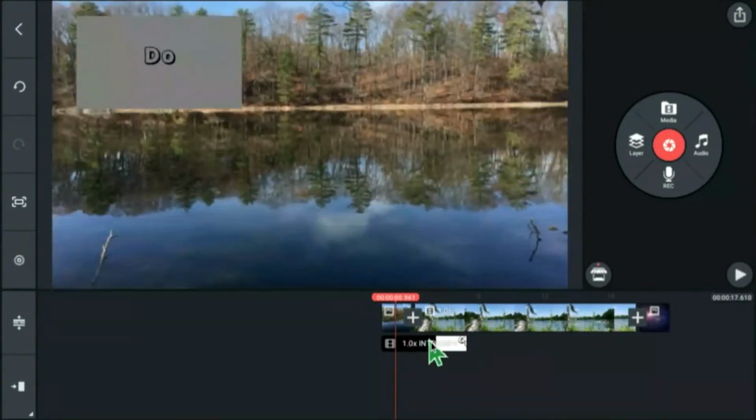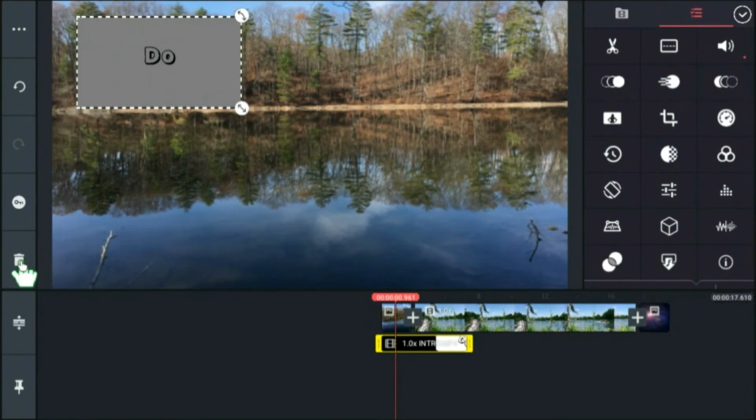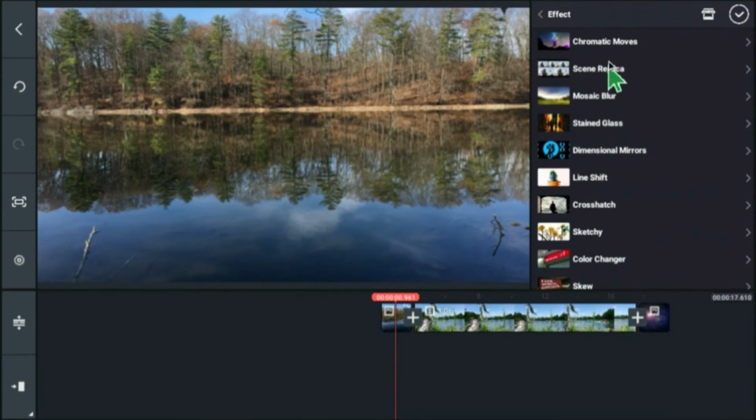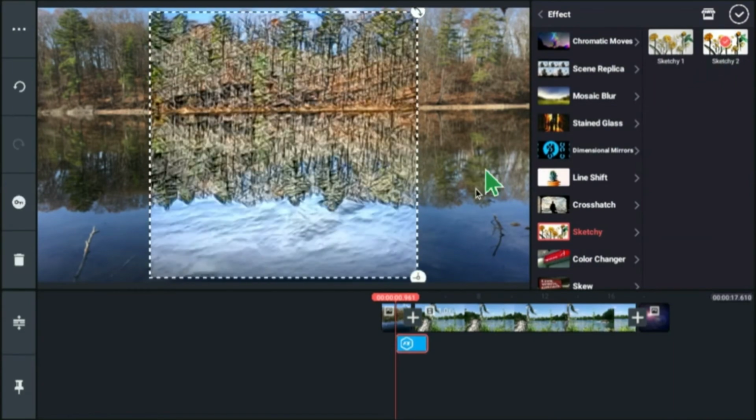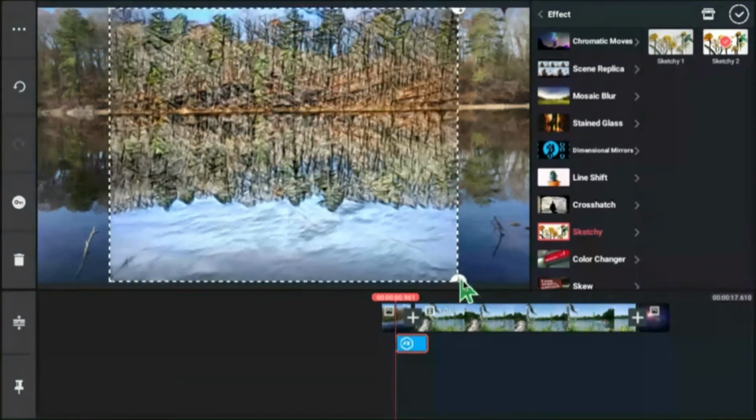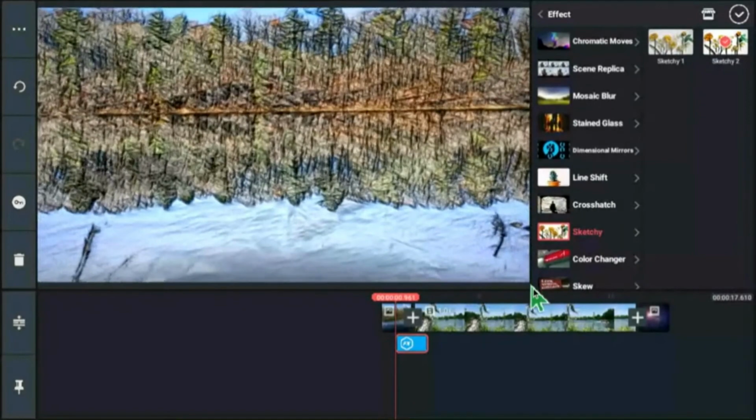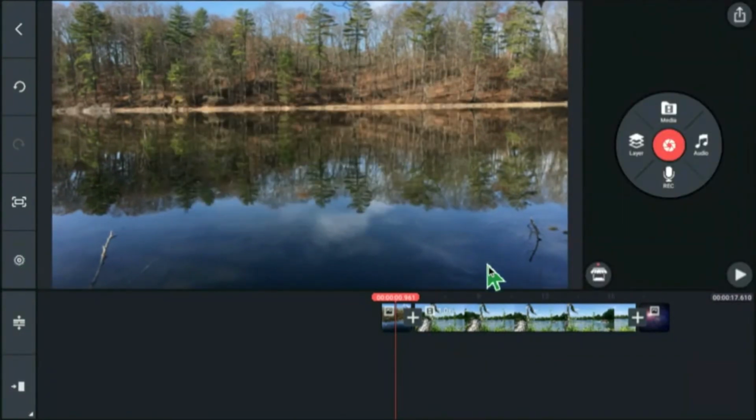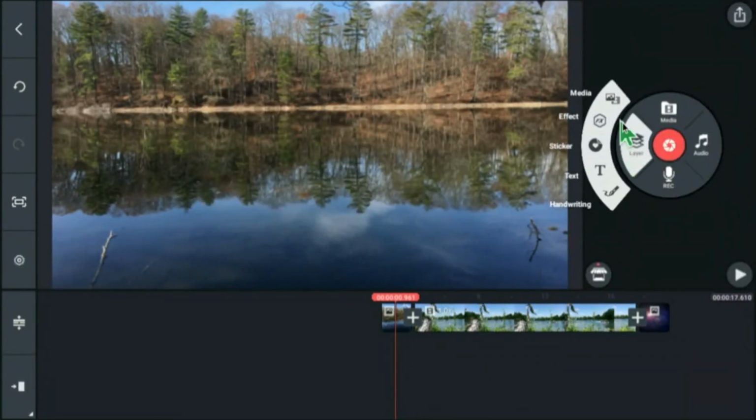Okay, so that is media layers. The next layer I wanted to look at is effects. There are all these different kinds of effects that you can put right on top of your images or your videos, and it's going to change the appearance of them. Just for an example, I'll put this sketchy one on here, and you can see that this particular effect makes it look like it's a drawing. Makes it look like someone sketched it on there. So that's just one of the many, many effects that is available on Kinemaster.